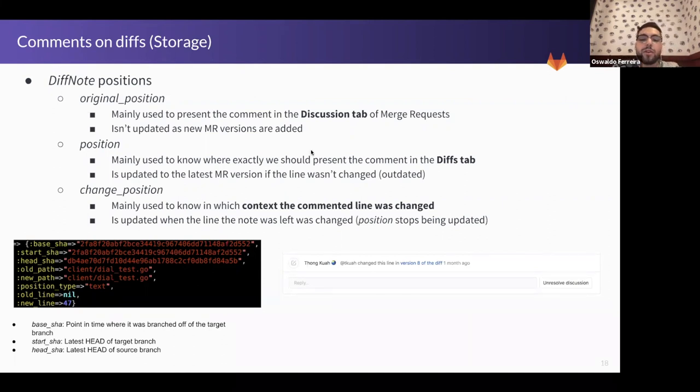Position basically follows the merge request version unless the line was changed, the exact line that the comment was left on. And the change position tracks when the exact diff line that was commented was changed. So that's because of the name change position. So we store exactly the point in time that we changed this. And that's what is used here to present, for instance, version 8 of the diff. So that links to the diff itself, so we can see the difference between versions. We have an issue for actually presenting the diff instead of just linking. I think now it has the link. I'll just leave the link on the comments here.